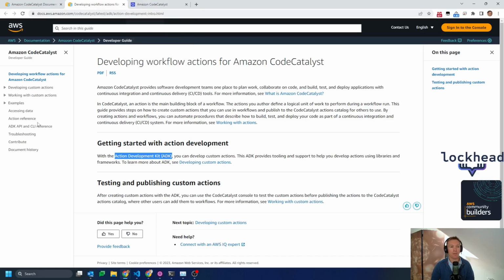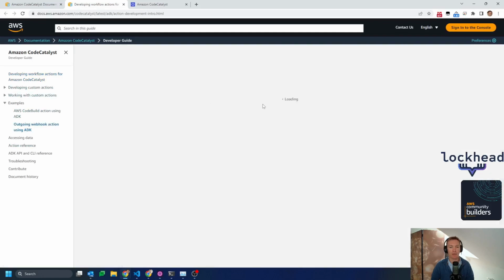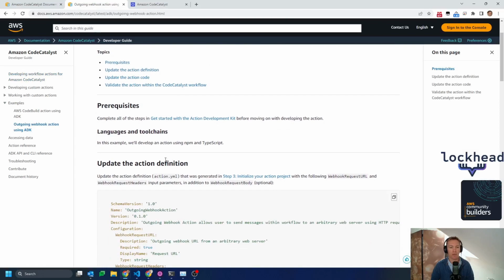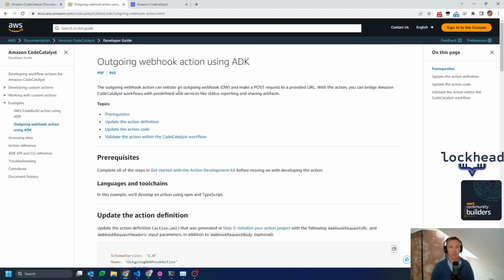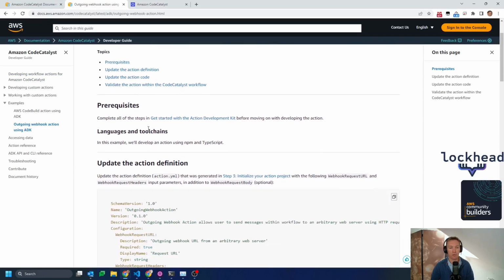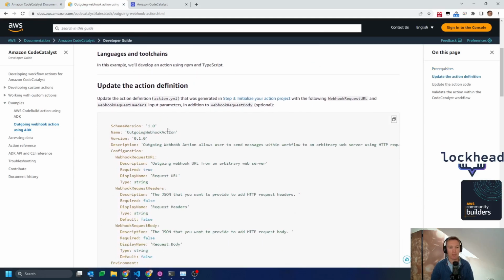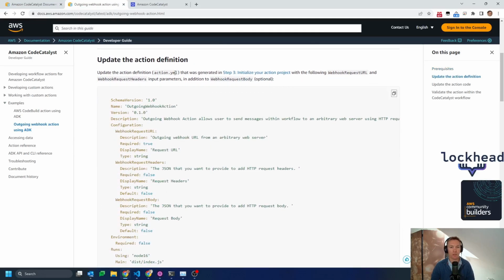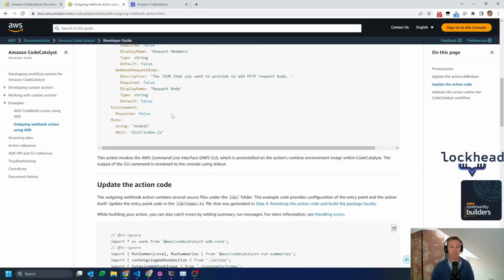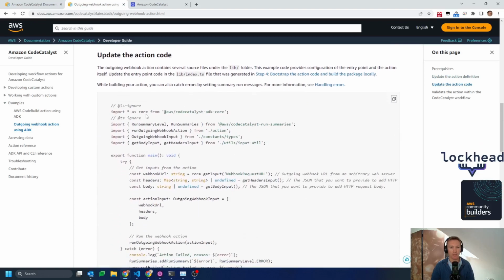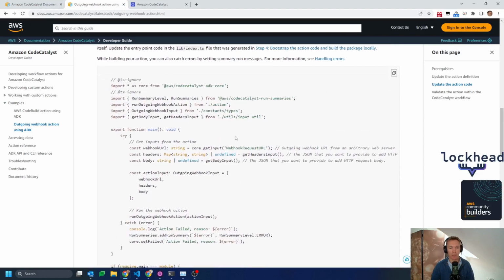In the ADK, as you can see, there are a few examples that you can directly use. Let's have a look at the outgoing webhook action using ADK. As you can see over here, there's a definition on how to set up the action itself. There's a configuration, which seems to be YAML-based again. You can then see that there is JavaScript or TypeScript code in this case that defines this webhook action.